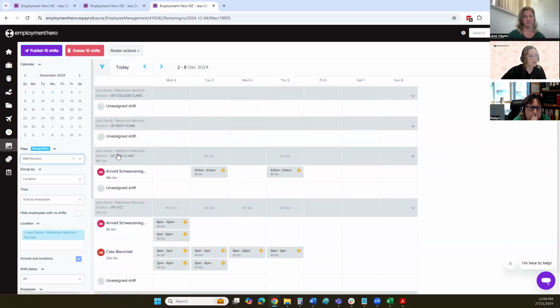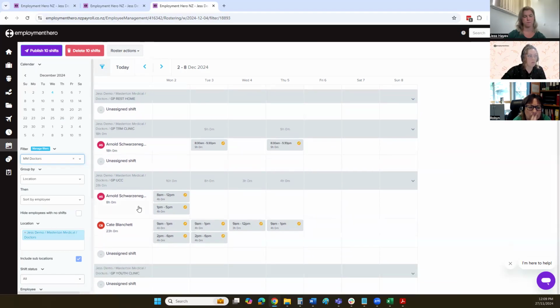So the location is in this grey bar here. You can see this is the TRM clinic. And then we've got any employees that are rostered listed underneath with their shift times associated as well. And if there's more than one person, it'll just be listed in alphabetical order. This is the main way that people roster, at least to get everybody in there.